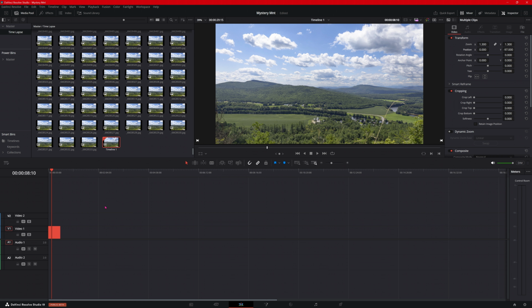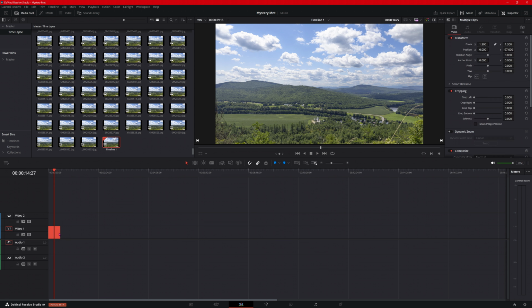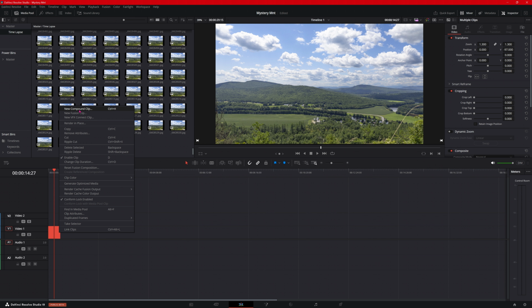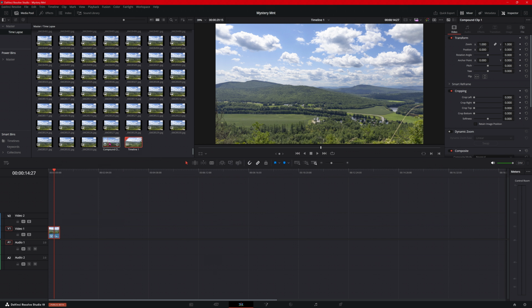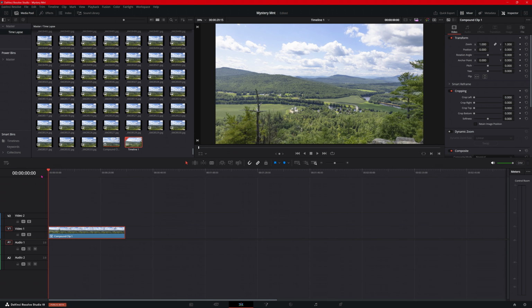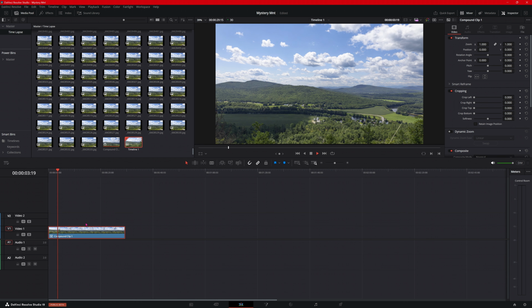Now what you can do is you can select all the individual clips and then right click, then go to new compound clip. What this will do is make all those little clips one big clip, so now you only have one clip to deal with. And from here you can add custom transformations and zooms and everything else to make the footage fancy.